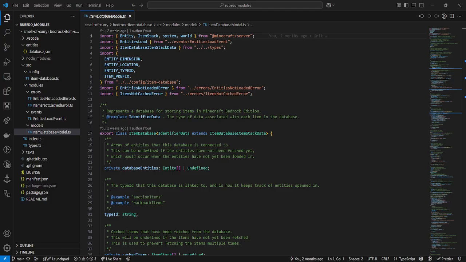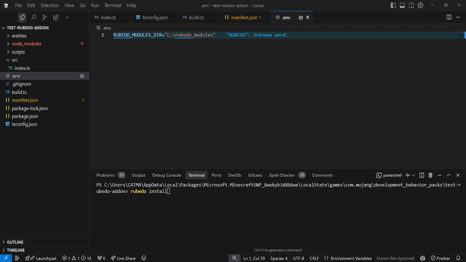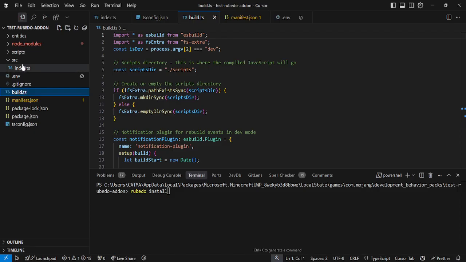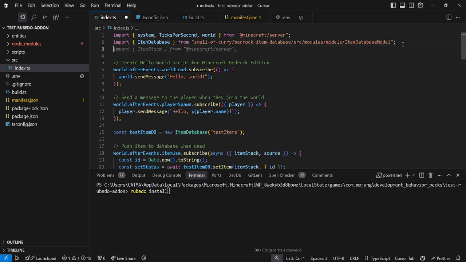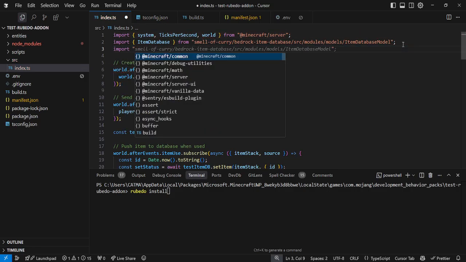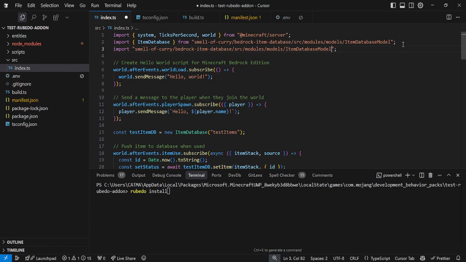So if we go back to the add-on, you can see that I'm importing that, like I showed you, in the index file. I'm importing that module. And what that means is I can access all of the valuable TypeScript code that is being used by that module. And also, let's say your module needs its own pack to run. I can just do import, and then I could say smelly curry bedrock item database, and I could say source.index.ts.